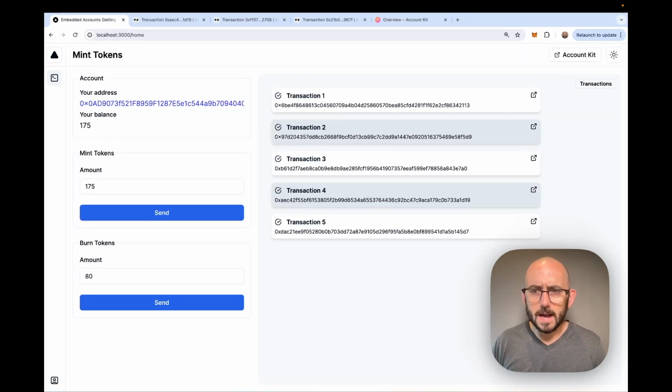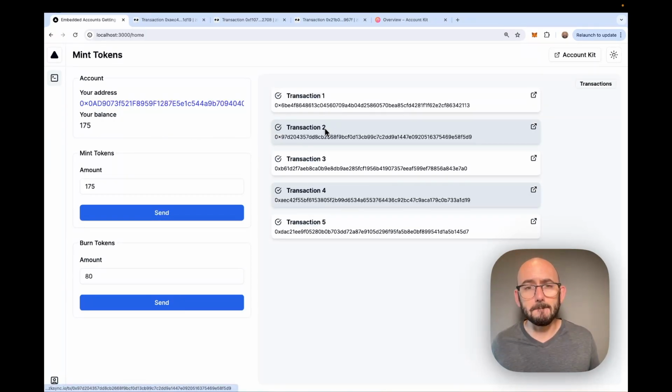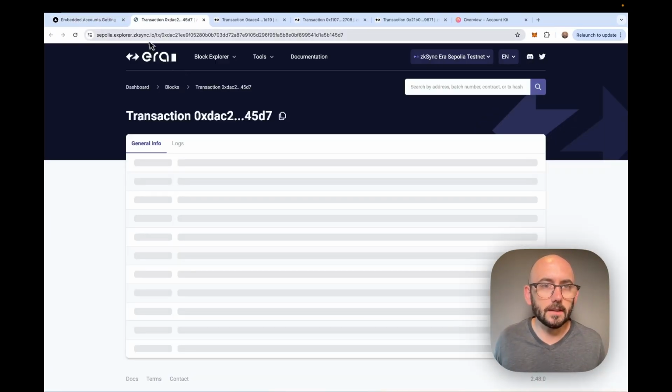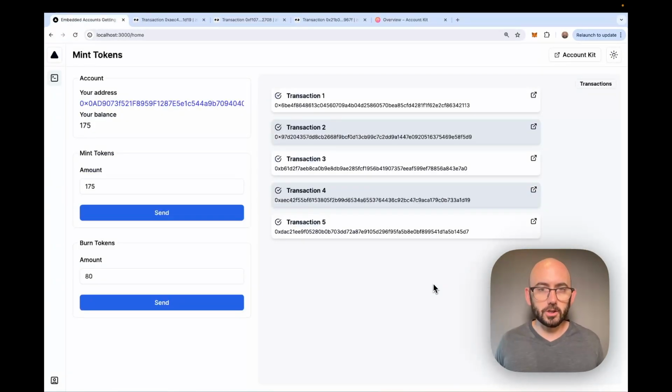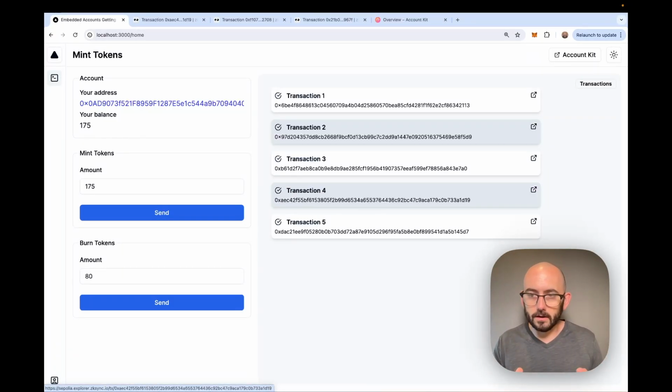So you could pretty much imagine whatever kind of smart contract UI you want to create here, you could do it. Maybe show the transactions here. Maybe you want to show something a little bit more user-friendly here, right? Instead of showing the transaction hash, this is nice for me here as a developer, to be able to click into these and see these transactions. But for a user, maybe you want to show something else, like we minted 175 tokens here, or we burned 80 tokens here, that sort of thing.